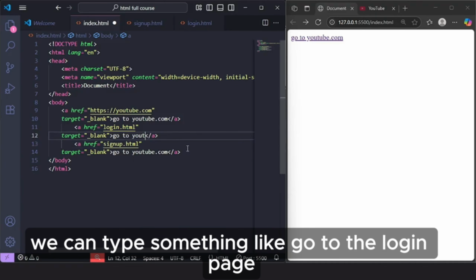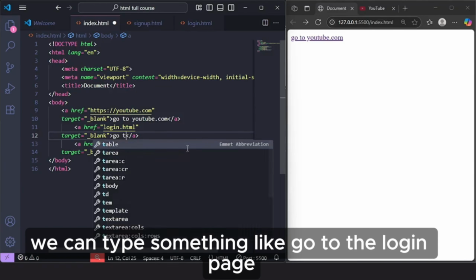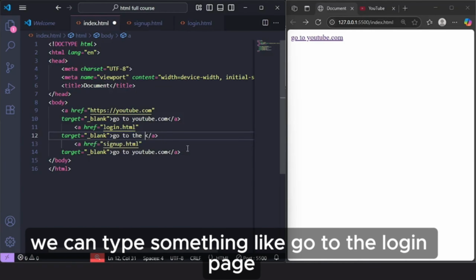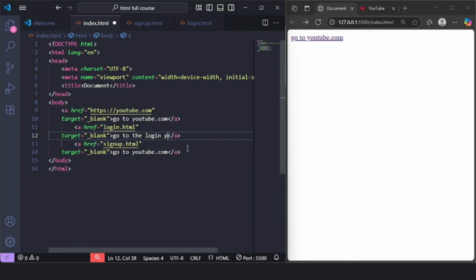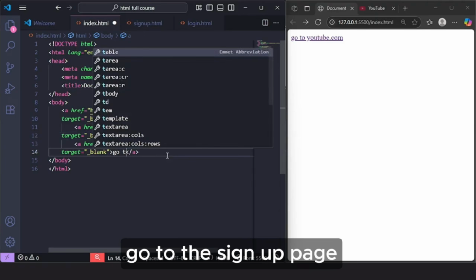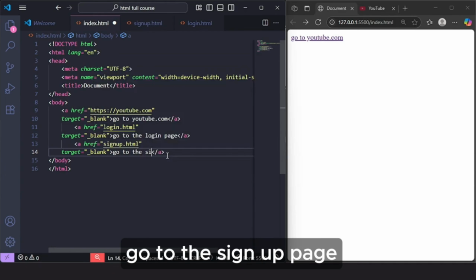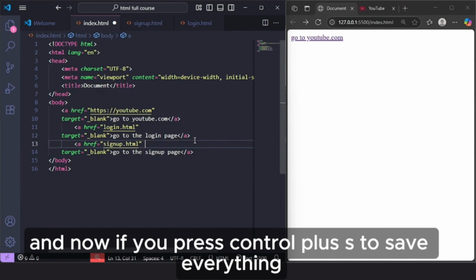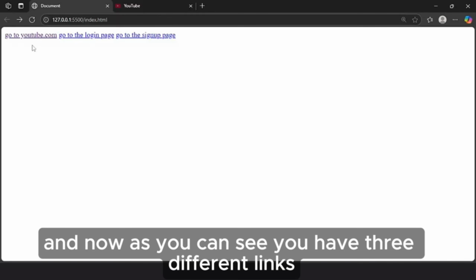We can type something like "go to the login page," and here we can type "go to the sign up page." And now if you press Ctrl plus S to save everything, as you can see, you have three different links.